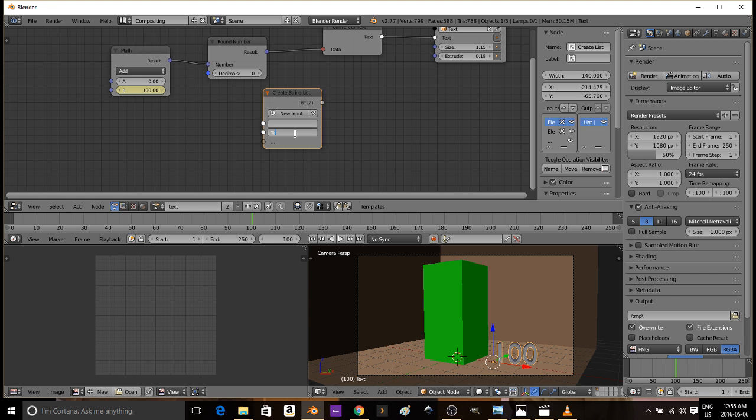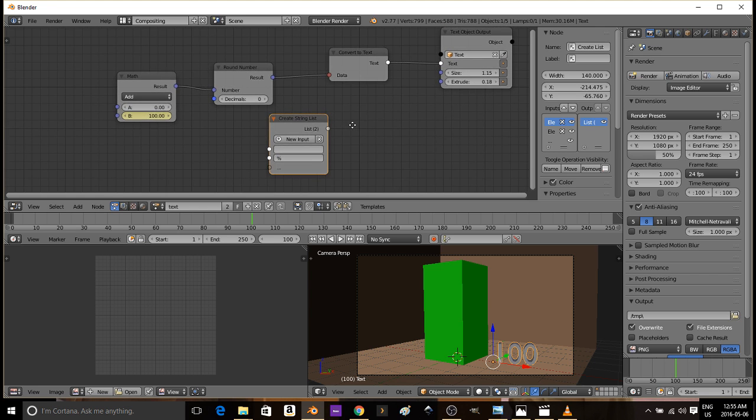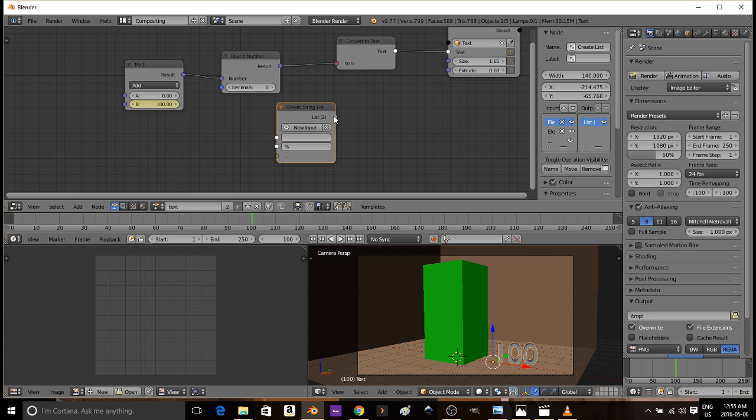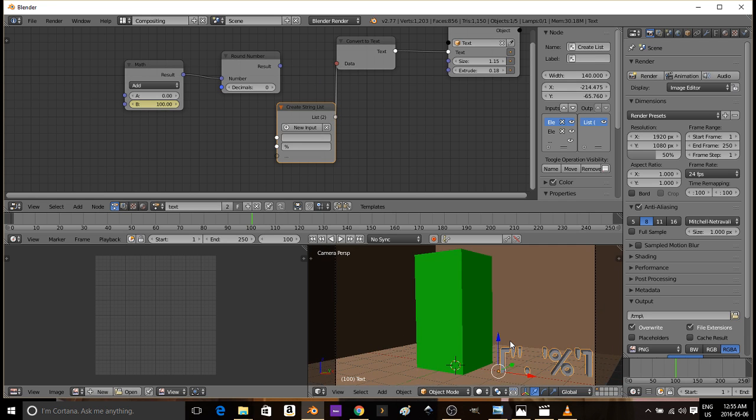Sorry, I just forgot where percent goes. All right. If we were to, for example, disconnect this and plug that in there, it will just give us some weird messed up number.